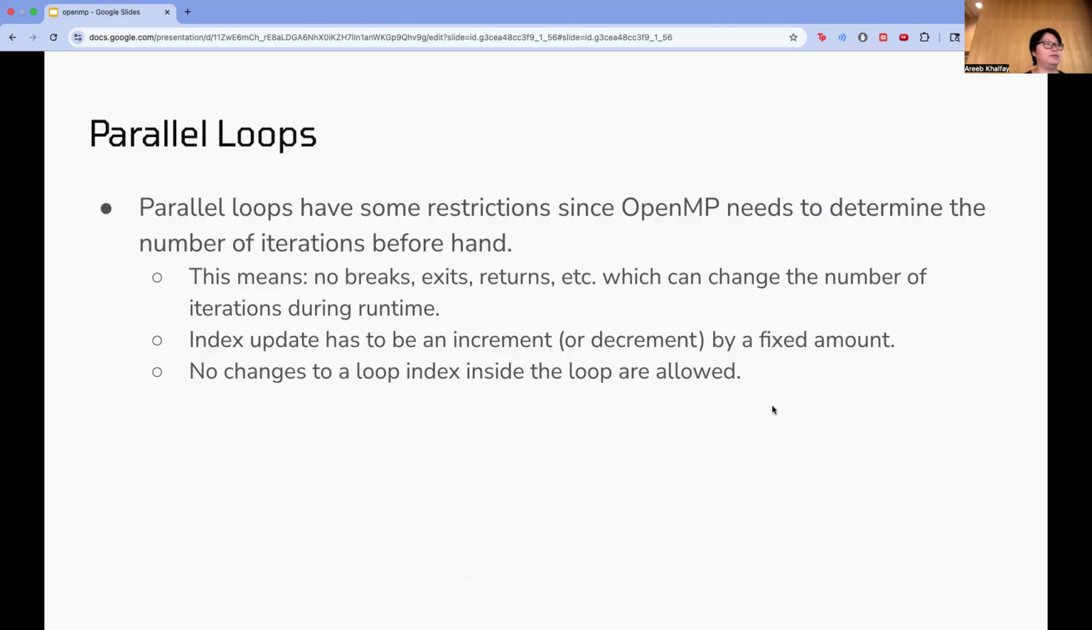So there are some restrictions to parallel loops with OpenMP.